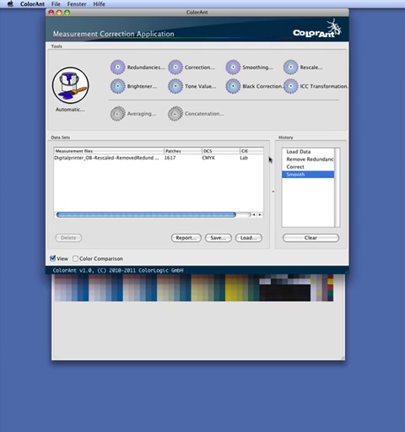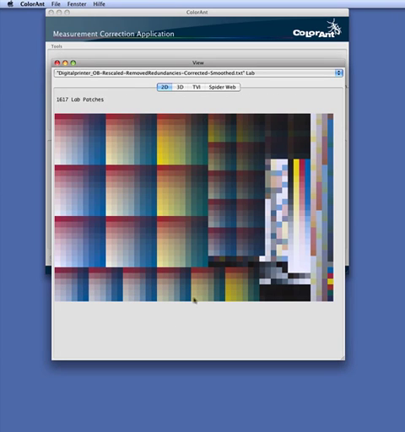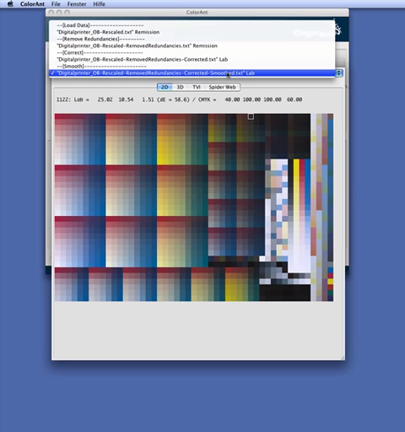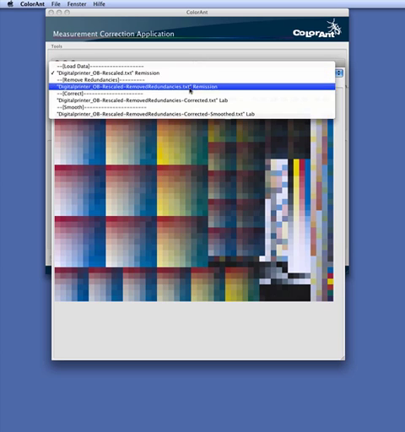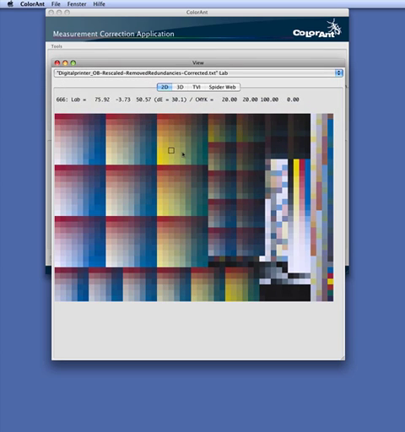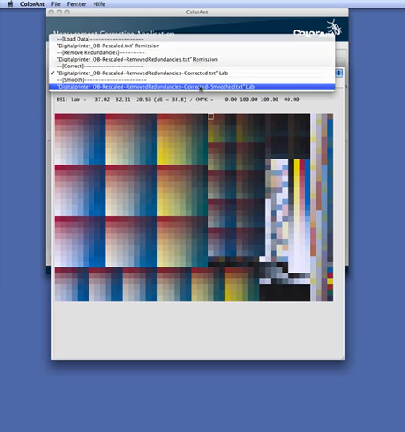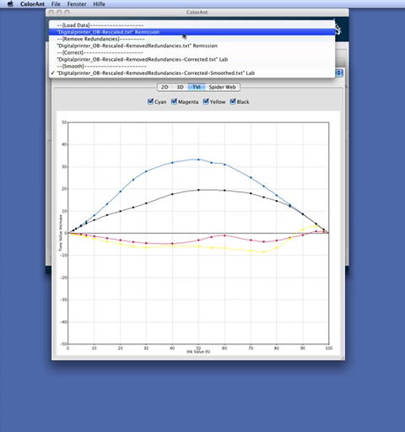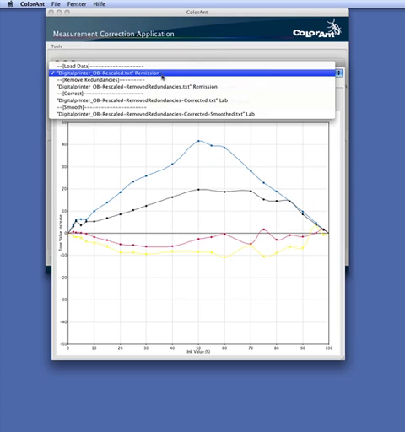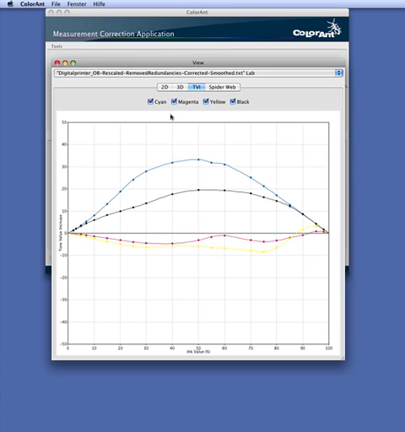Let's have a look at the optimized data. All windows to display measurement data, which is active under View, are updated according to the active history step. Using the entries in the drop-down list, you can always display each step individually. Doing so, you will notice the great improvements after correction and smoothing. With such optimized measurement data, you will get a much better ICC printer profile.